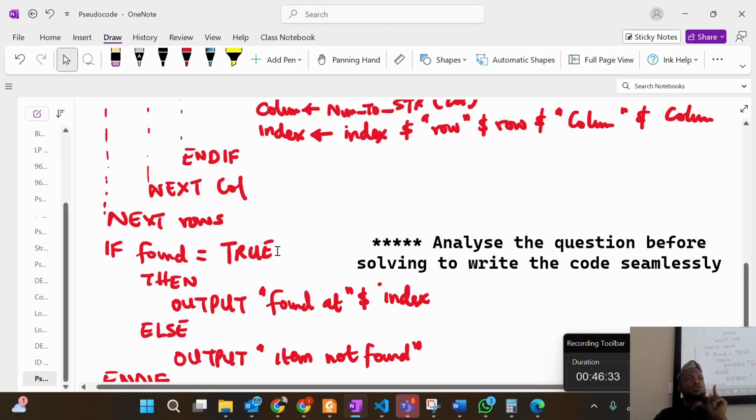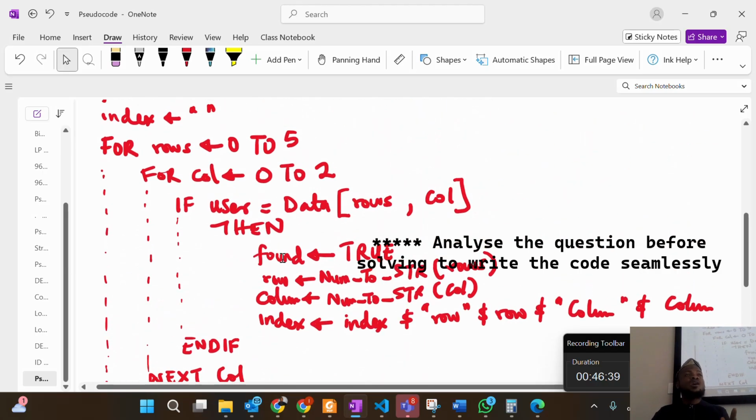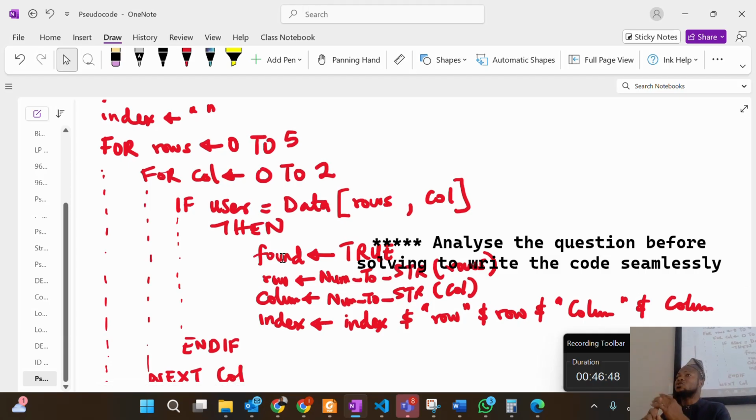So in your exam or your test, please analyze the question, understand the question before you write. If you are writing while thinking, it takes you more time and you make more mistakes. And you can even forget something. You can forget to convert to string, you can forget an end if, you can forget an indentation because you did not analyze, you were just writing and solving. Is this understood? So I've taught you how to work with 2D arrays, how to perform a linear search on a 2D array, and how to solve a pseudocode question by first analyzing before solving.